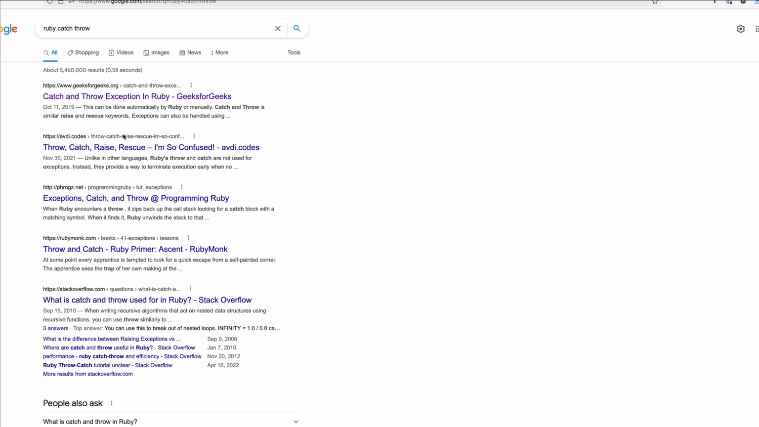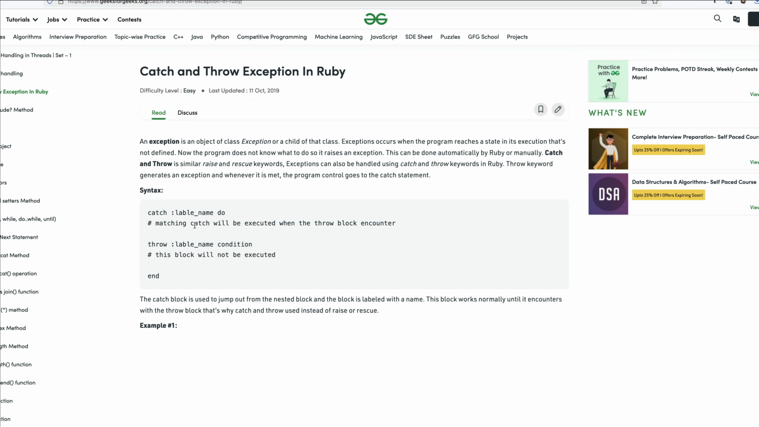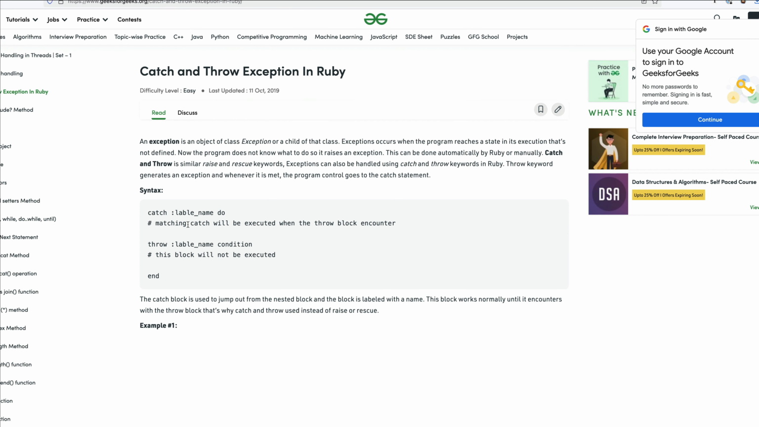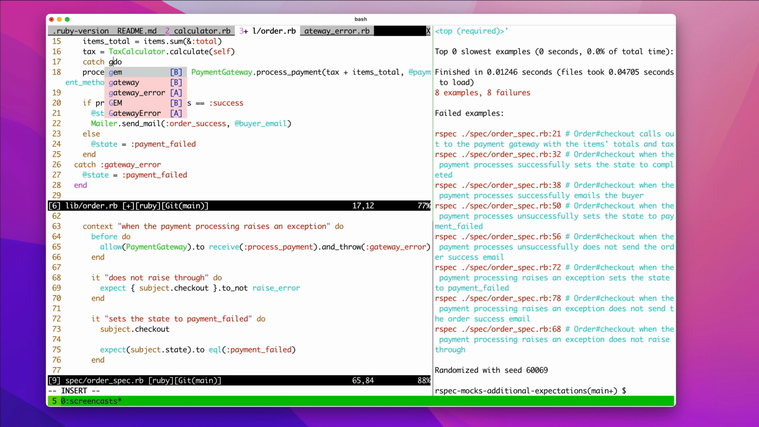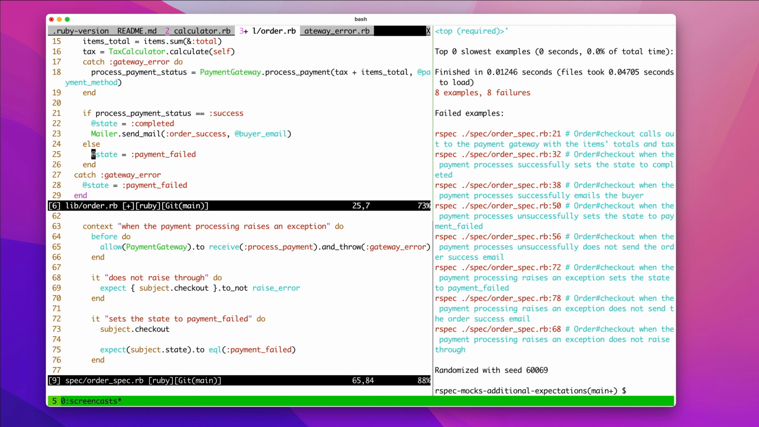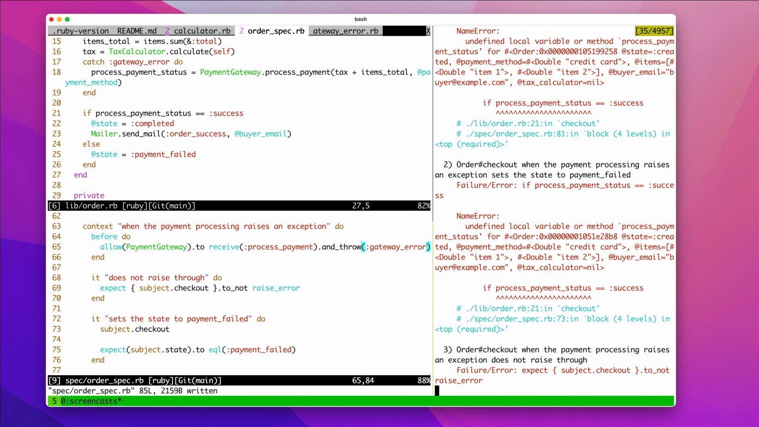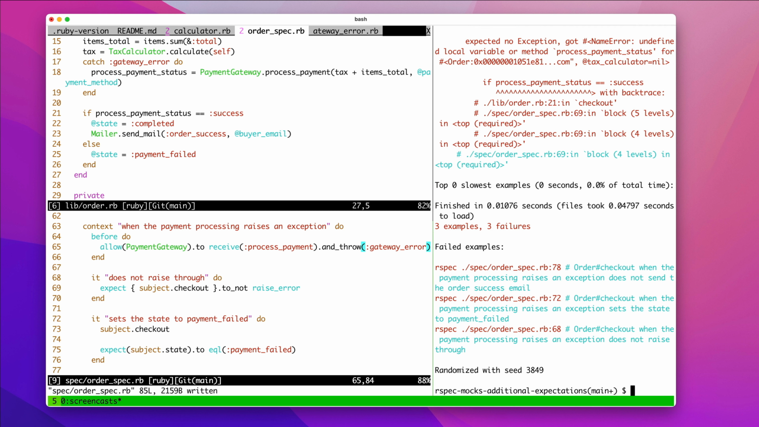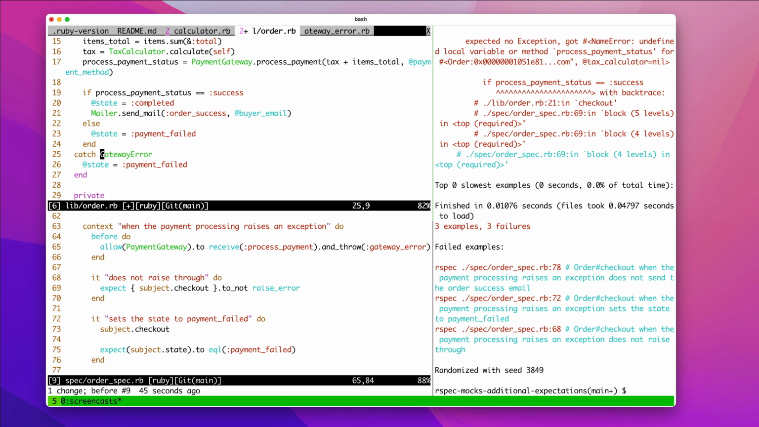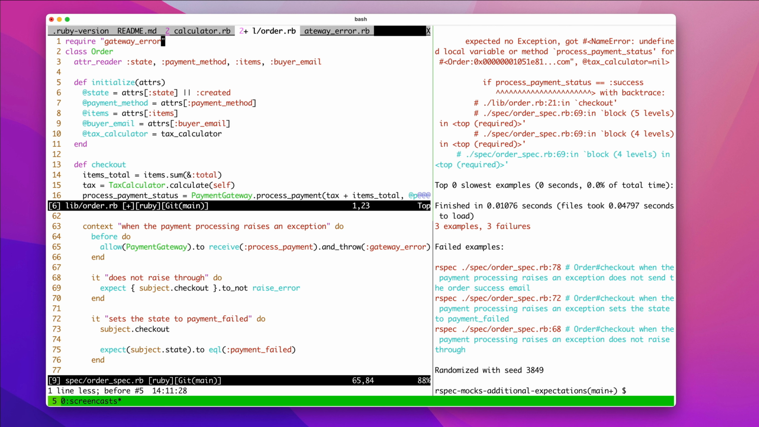Let's see what happens. Catch do. I guess you would do catch do gateway error. I guess you would do that. I've never done that before. That introduces a whole new world of errors. Let's just ignore it. If you do catching and throwing, let me know. Because I've never done it.